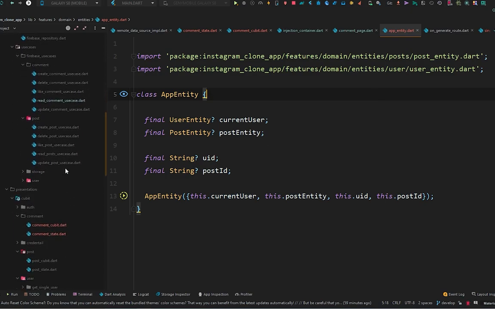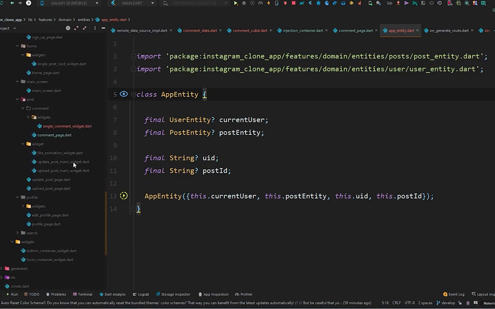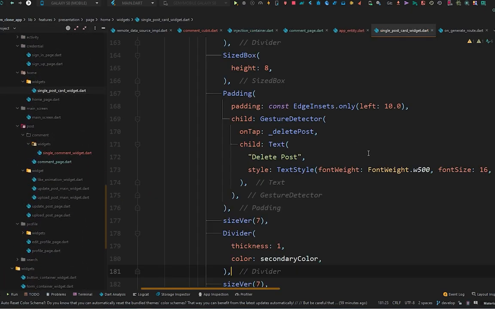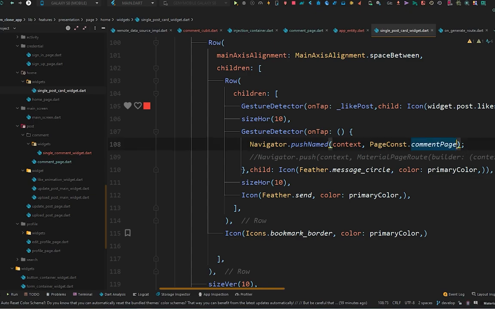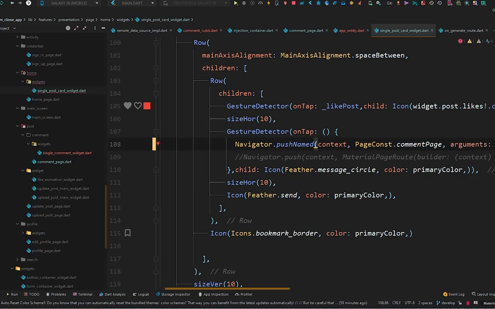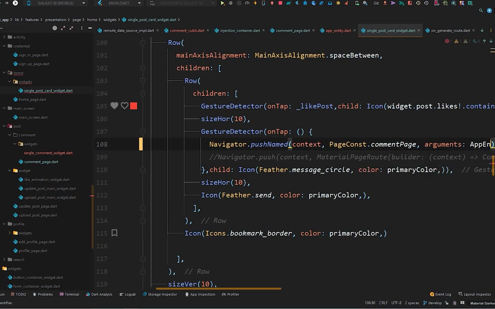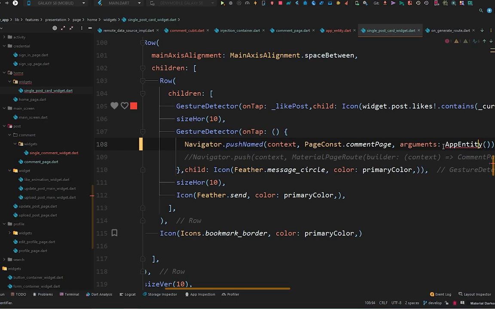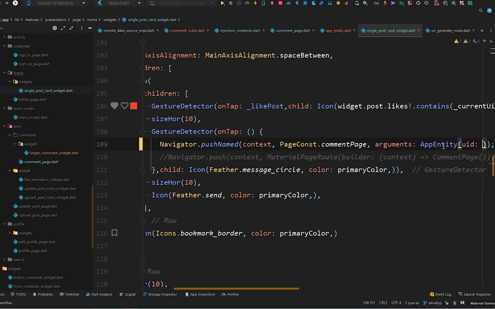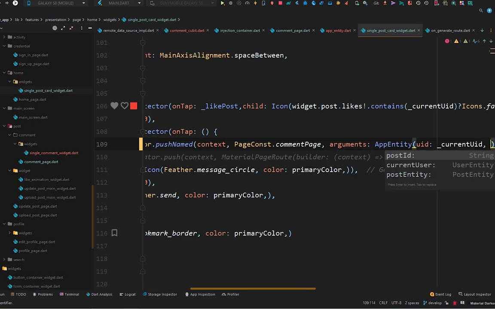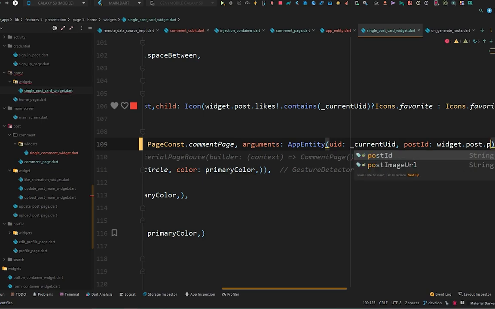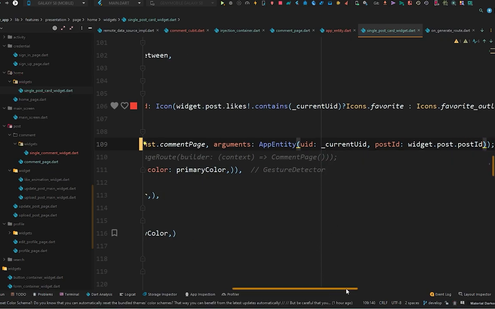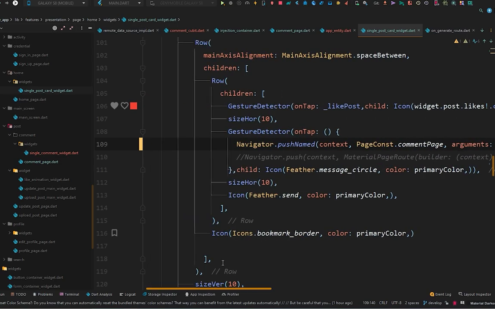Now while navigating to the comment page from the single post card widget, from here we are navigating to the comment page. This is going to accept the arguments of the app entity, import this, and it is going to accept the UID of the current user, and the post ID will come from widget.postId. So in the app entity we got the current user ID also and the post ID also.